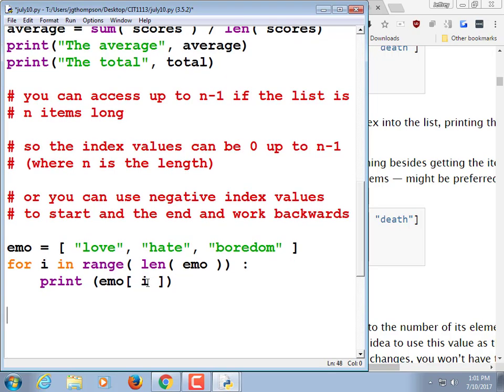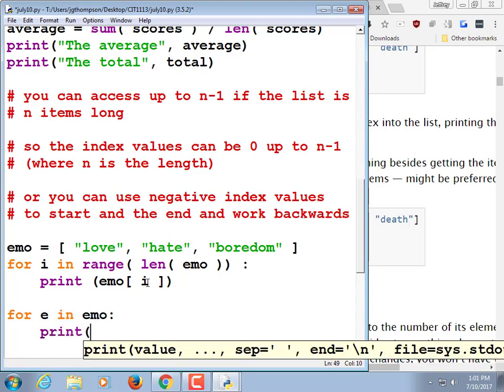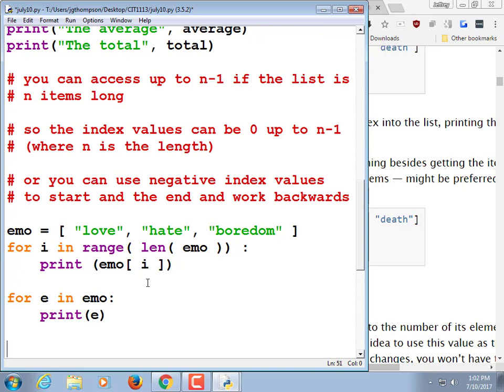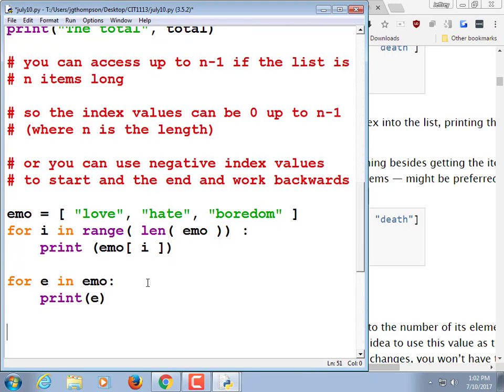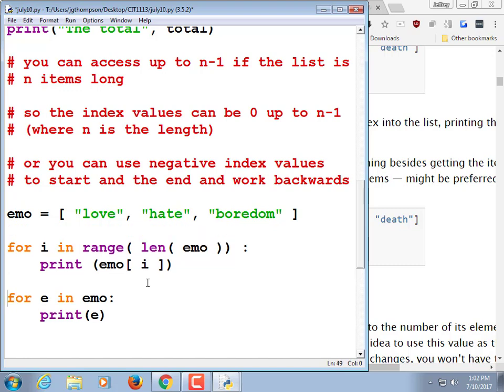That's one way to do it, but there's a cleaner syntax. And I'm going to use e for element. For every element in the emo list, print that element out. Now, which syntax do you prefer? I like the second one. Faster to type, fewer than half of the characters. But they both work just fine.